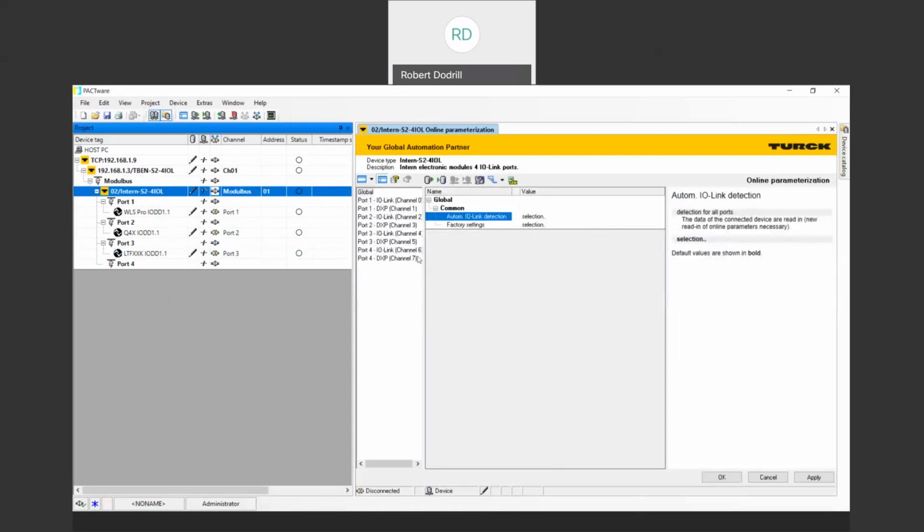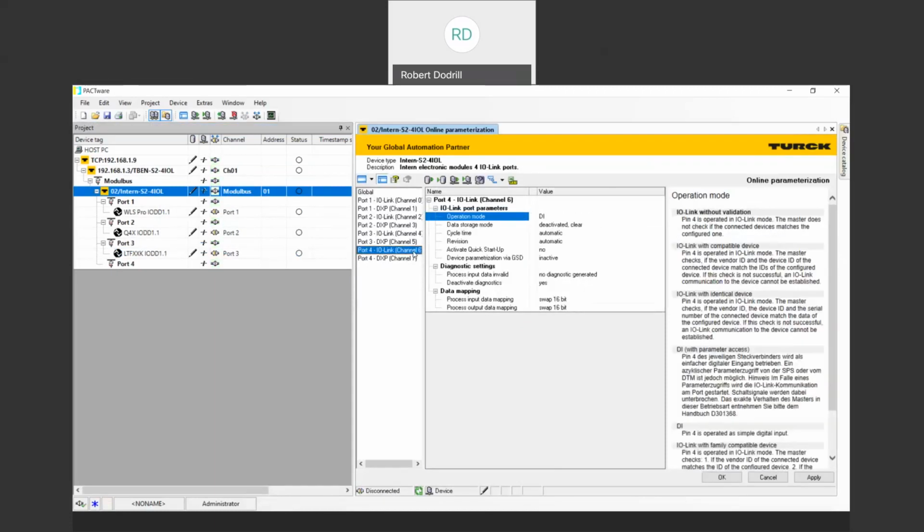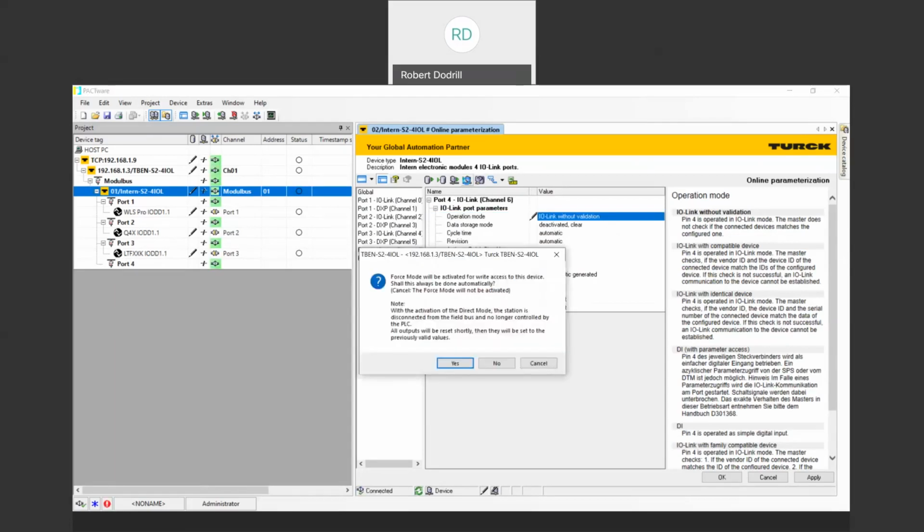When that comes up, I can look at my channel and I can do a little troubleshooting on my IO-Link channel 4. And it shows me that it's actually in digital input mode. So one of the features of the Turck TBEN blocks is that each port can be turned into a simple digital input rather than an IO-Link master. In my case, I want it to be an IO-Link master, so I'll click on it and I'll set this for IO-Link without validation, which is just a general IO-Link setting. I'll write those parameters to my device, or transmit data to device, with this icon.